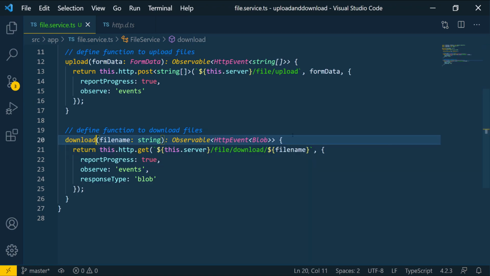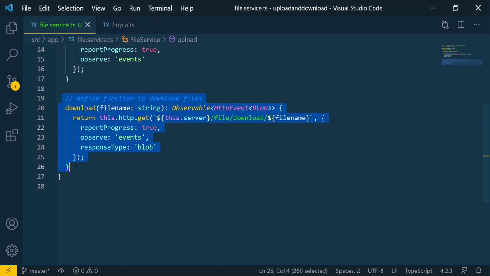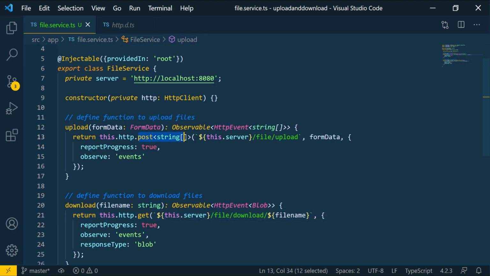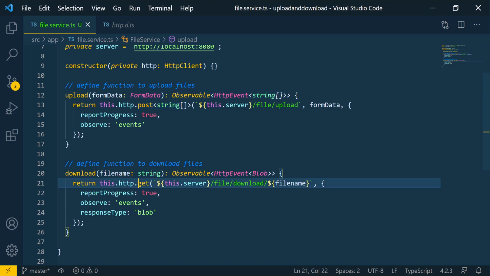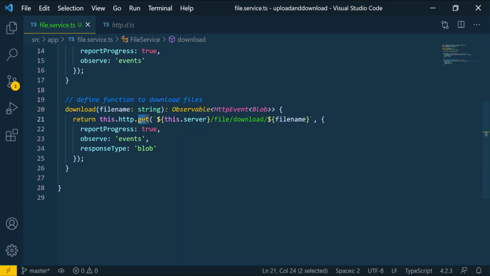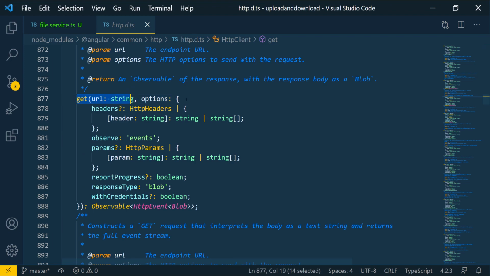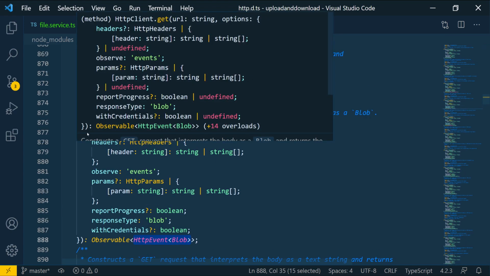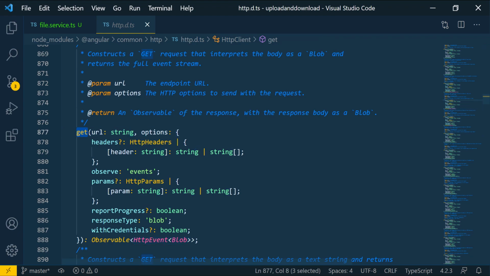Okay, so we're going to upload files using this function up here, and then we're going to download files using this function down here. Notice that I'm not passing in a type here like I'm doing for this function. That's because you don't need to pass in the type whenever you're returning blob. If we go into the definition of this get here, you can see that it already knows that it's going to return this blob. And up here you see that this is not a generic, so it doesn't take any type here. You just say get and then pass in your URL and all of your options.